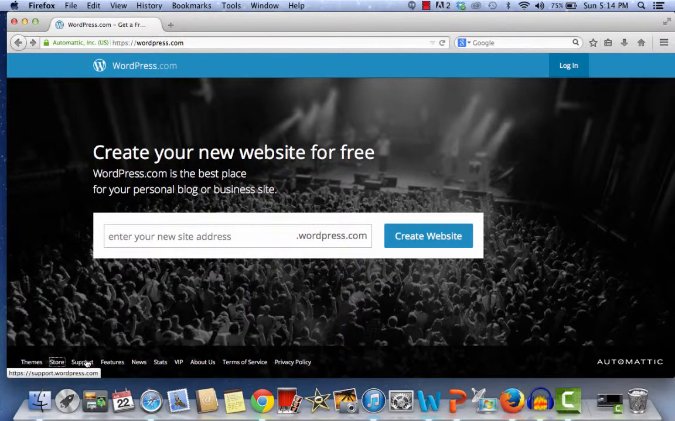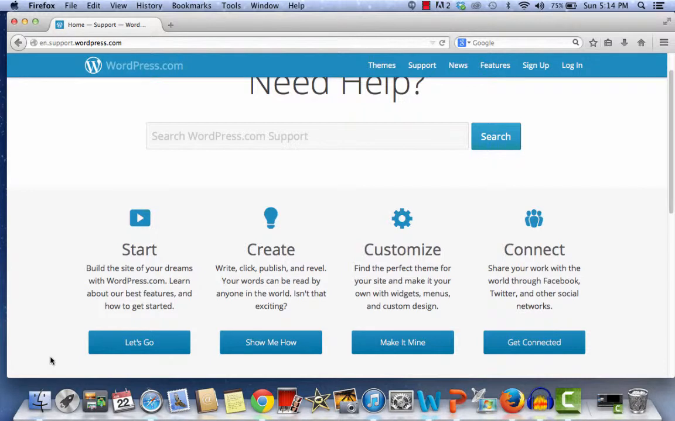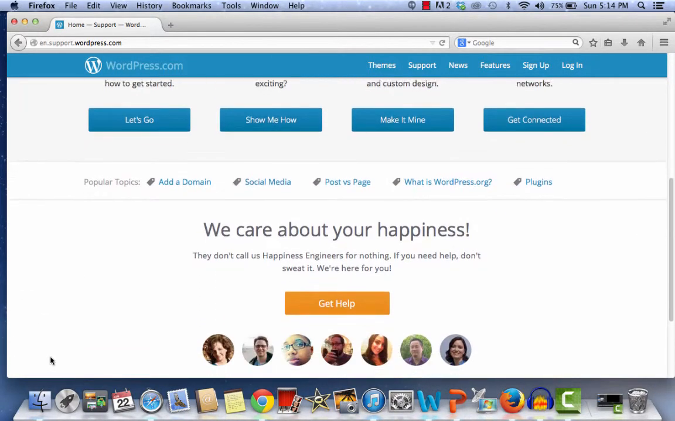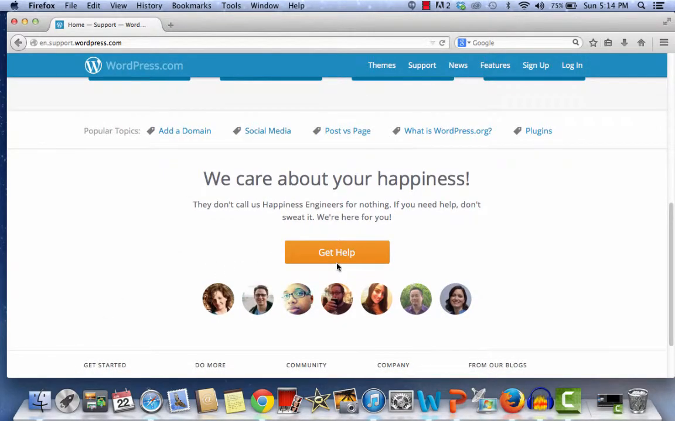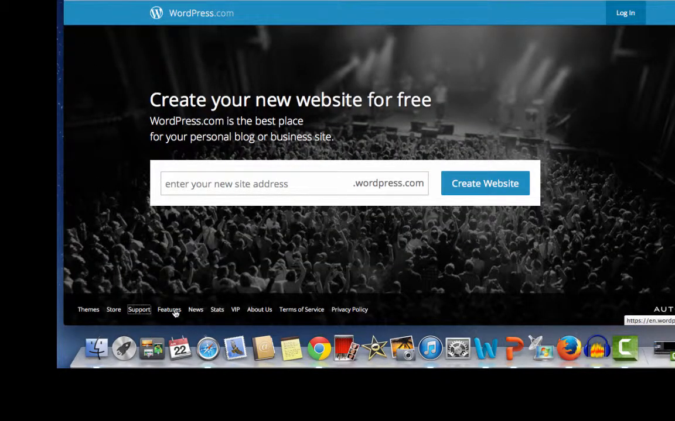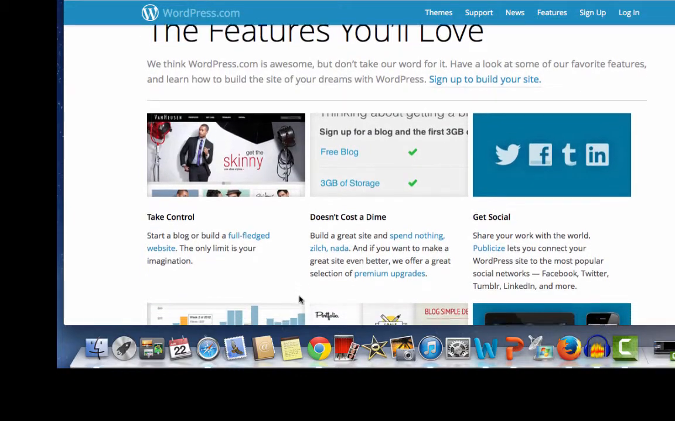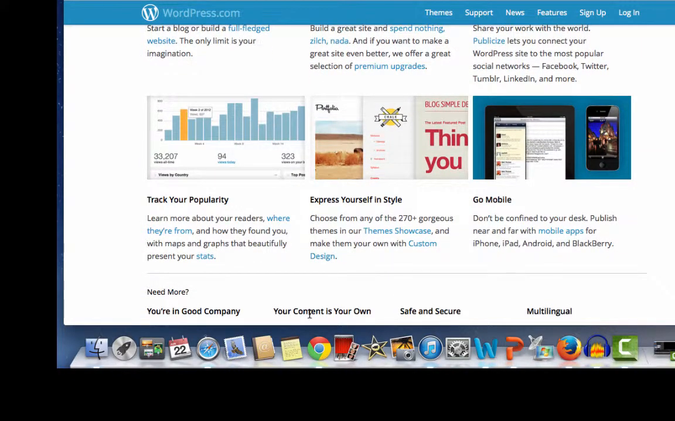By clicking on Support, you will see buttons for Start, Create, Customize, and Connect. All of these buttons link to step-by-step instructions and can make it easy to create a web space of your own. And down below is a support button for help. Help is available 24/7. Let's go back and click on the Features link for a moment. This page describes in small bites all the great things you can do with a WordPress web page.